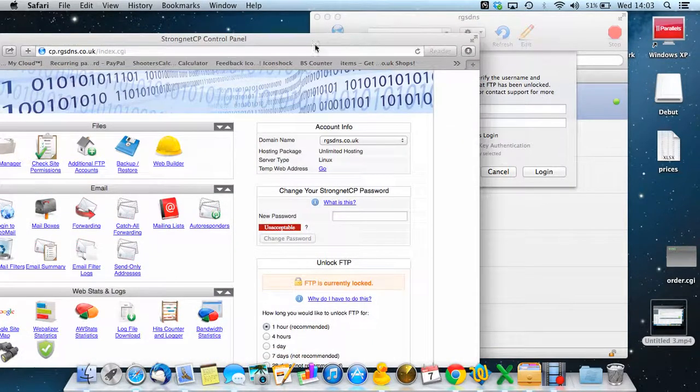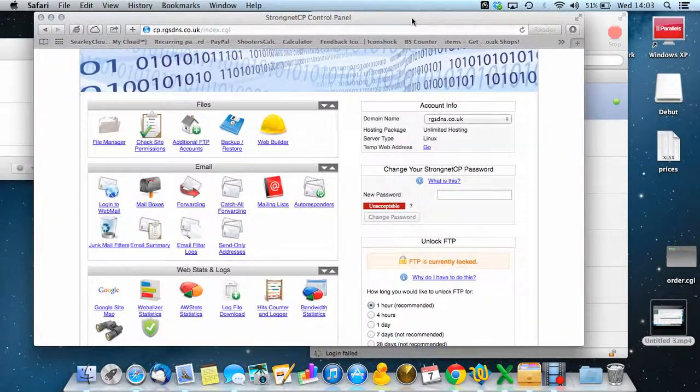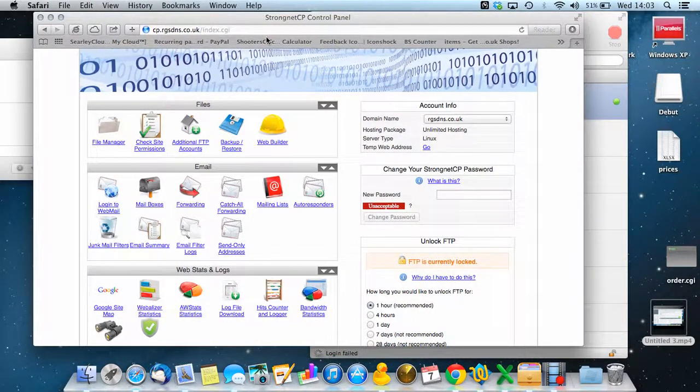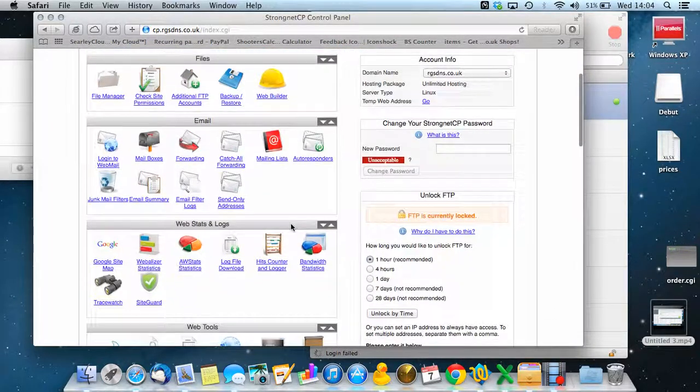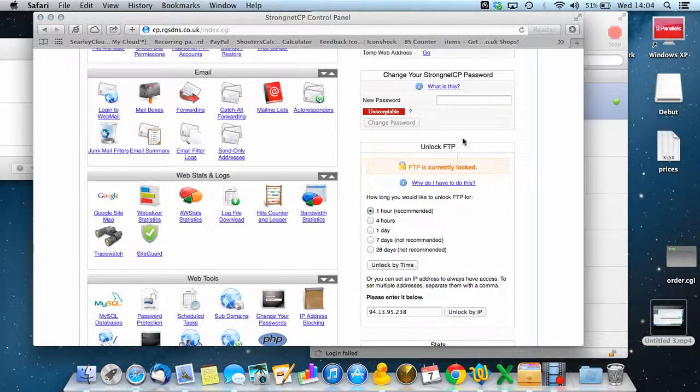To unlock the FTP, you have to log into your hosting control panel for the domain name that you're using. We're using a demo domain name here that we've got set up. And once you're in there, you've got all of your website options down here. But most importantly, on the right hand side of the page, you've got Unlock FTP. You've got a few options. You can unlock FTP for an hour's access, or you can do it for longer periods of time.